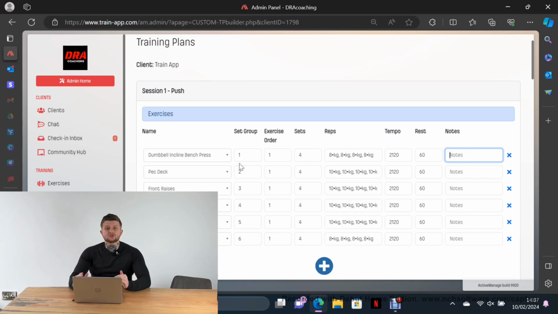Now, if you want to create supersets, trisets, or giant sets in any of your programs, you just have to go to Set Group right here. And if you want 2 of these exercises to be a superset, you just have to change the set group so that the number is matching. So we'll superset dumbbell incline bench press here with pec deck.